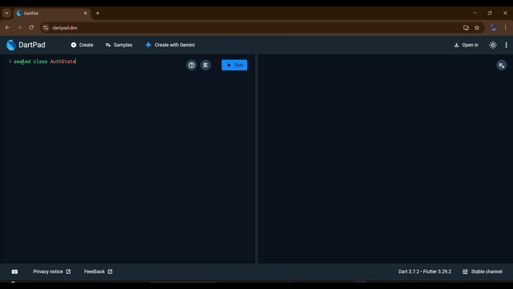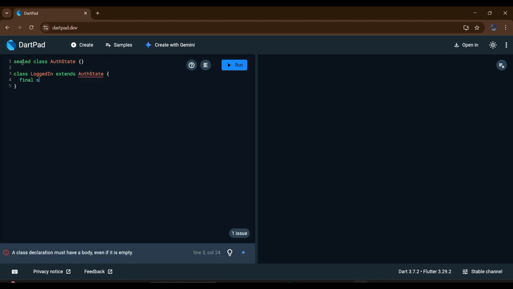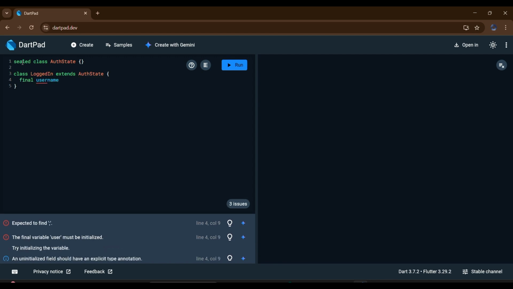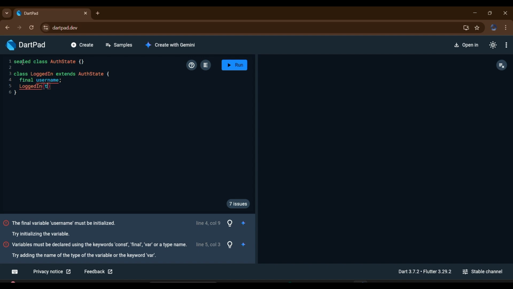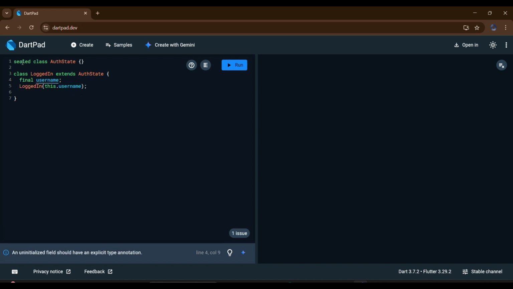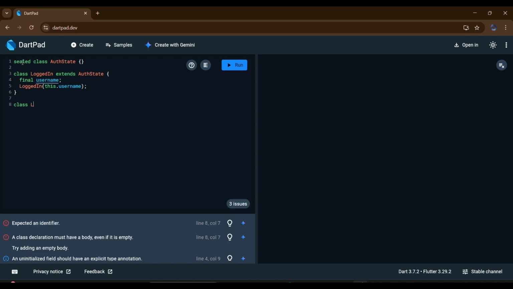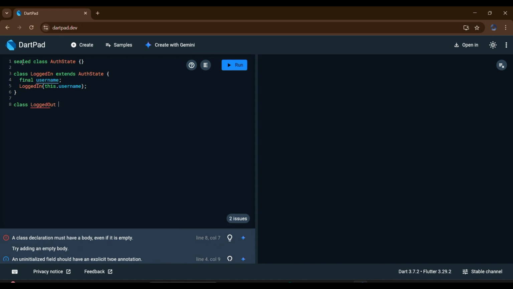In this example, we're modeling a user authentication state using a sealed class structure in Dart. Let's break it down. We start with a sealed class called authState. This acts as the base type, and only specific subclasses are allowed to extend it thanks to the sealed keyword. That gives us full control and allows the Dart compiler to enforce exhaustive checks later. We define 3 different states the user can be in.